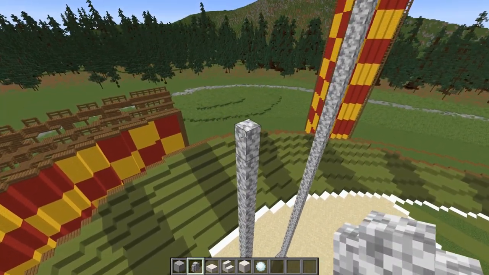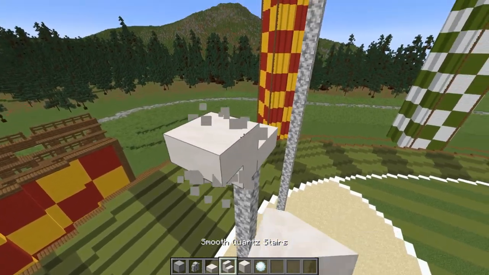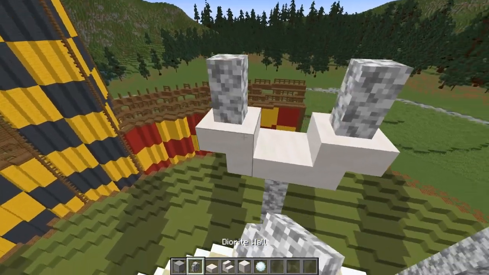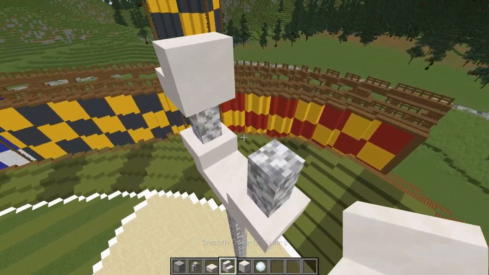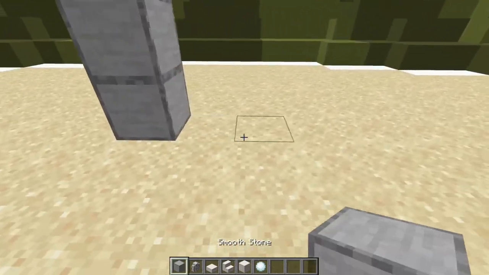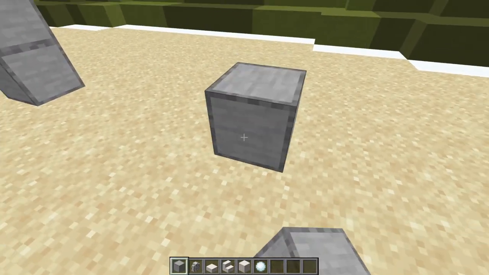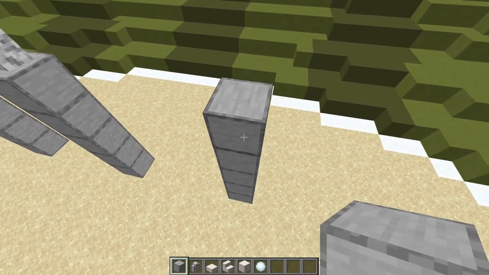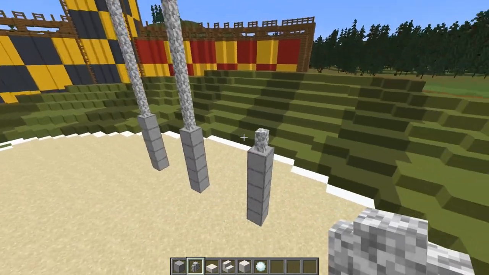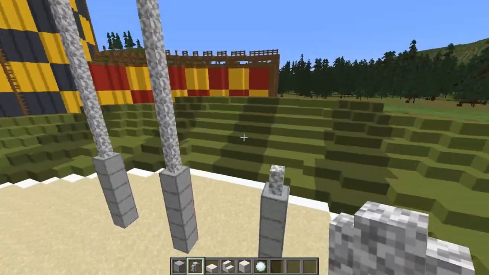And then once again, we'll build the exact same hoop design using our slab. 2 upside-down stairs, 2 walls, 2 more stairs, and then another slab. And then we'll do the same thing on the other side. 1, 2, 3, 4. On the 5th block, go up 1, 2, 3, 4, 5. However, this time we'll build up 23 blocks. So we have a short hoop, a medium hoop, and then the tallest hoop in the middle.